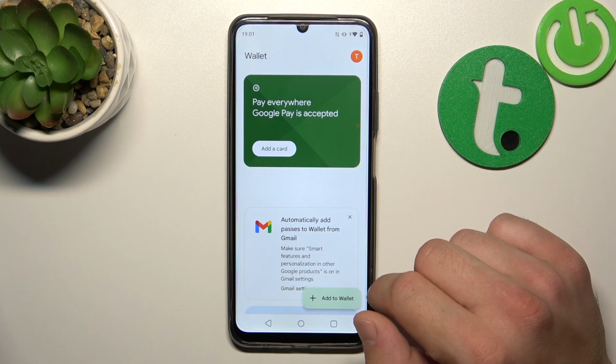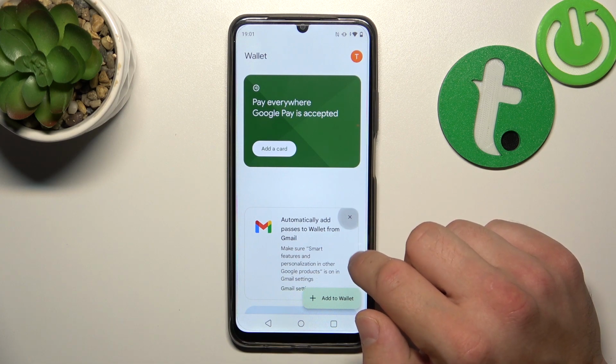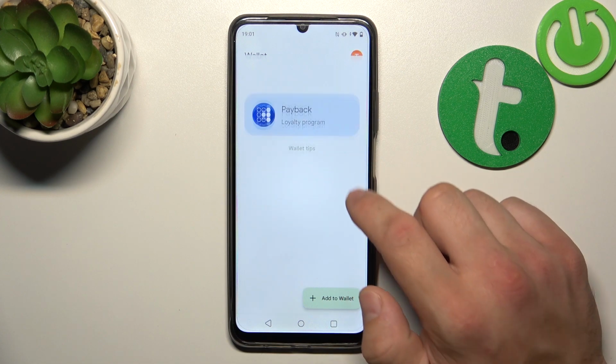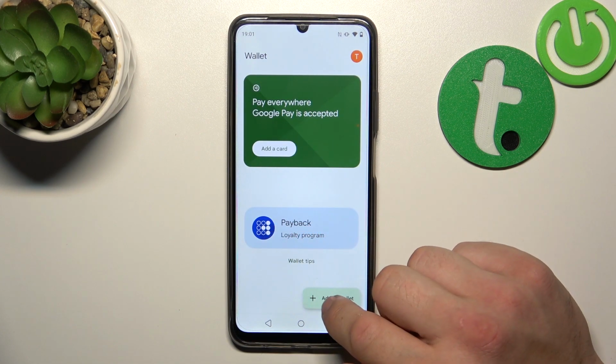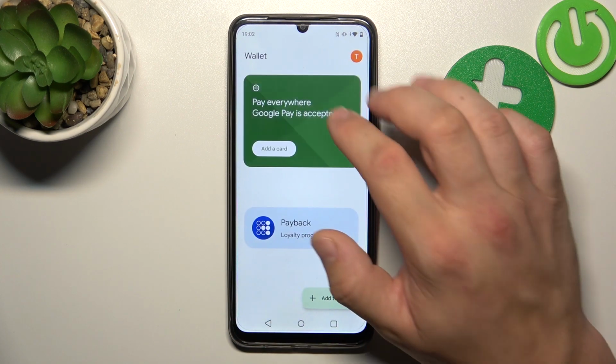And as you can see from the homepage of this app, you can add payment cards to your account, check quick tips, and manage your passes. Also, you can add new passes like transport pass, loyalty, and gift card.